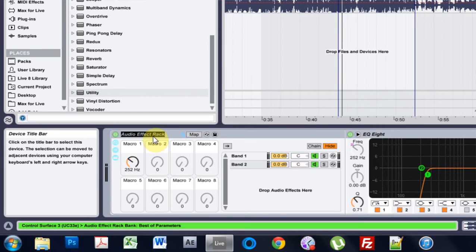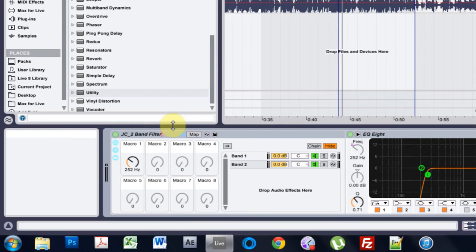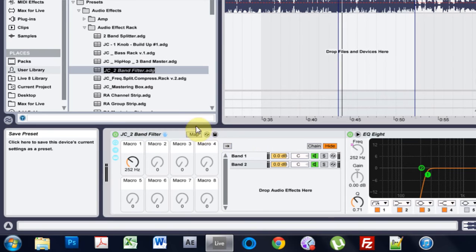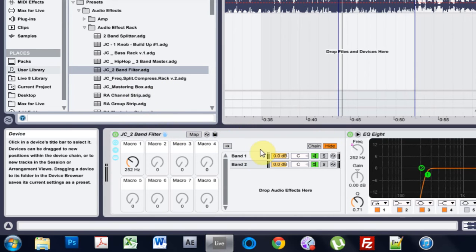So what I'm going to do is rename this Audio Effects Rack to JC 2 Band Filter. Okay? And I'm just going to hit this, and then I'm going to go ahead and save it as that. Perfect. And now what I'm going to do is add a third band to it.